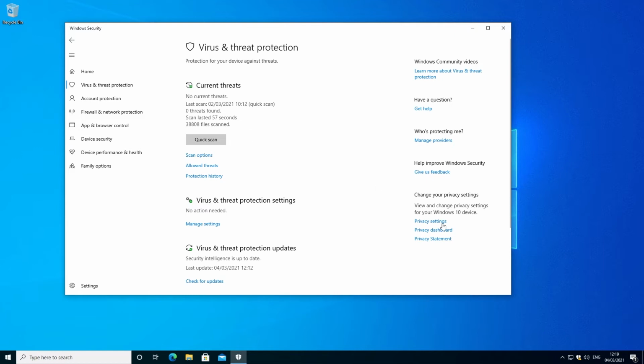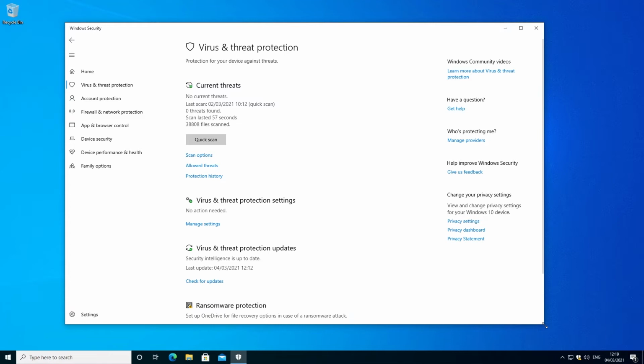As you can see, it's talking about the virus and threat protection. So what antivirus do you have, if you have anything in? If it's just the basic current version of it, it is Windows Defender. And as you can see, under current threats, there's no current threats. The last scan was a couple of days ago from this recording. There wasn't any threats found. It took 57 seconds to scan, and there were 38,000 files scanned.